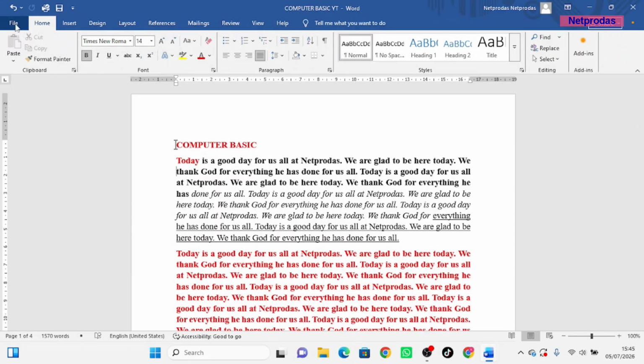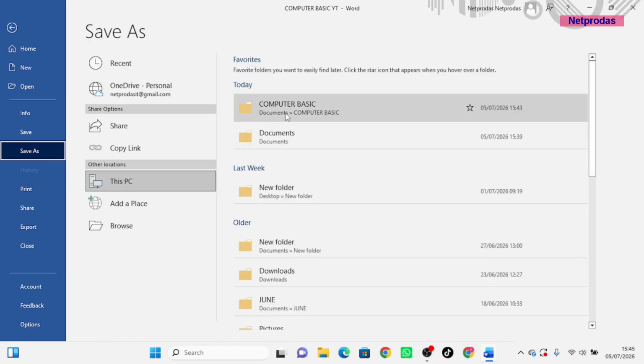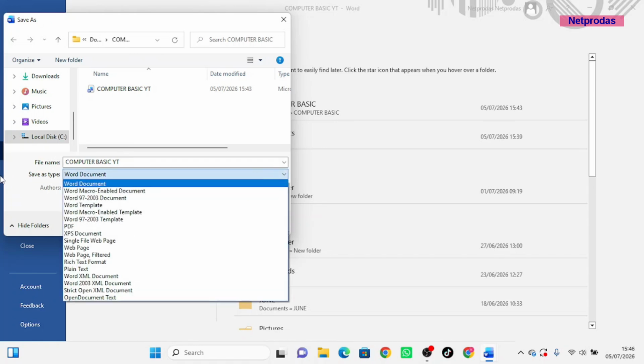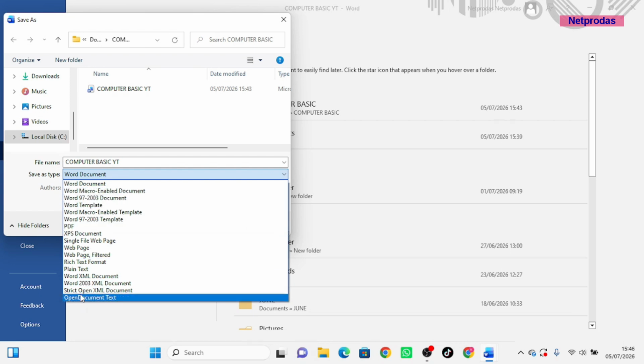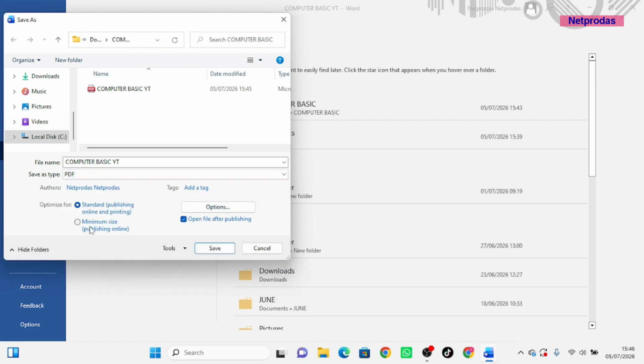And another option to convert to PDF is to click on save as and then locate wherever you want to save it. Then come over here and change the save as type to PDF. So you can select any one of your choice among all these options. Okay, so if I click PDF, I can convert this to PDF.